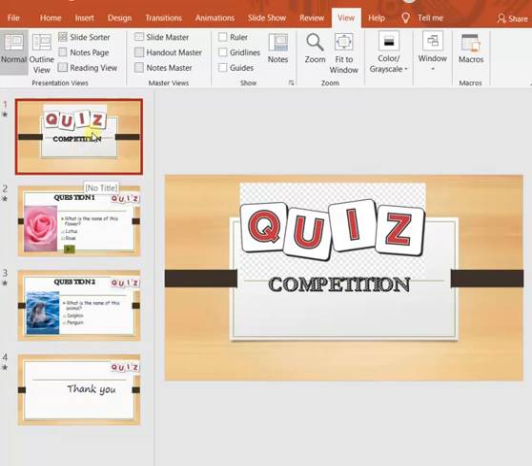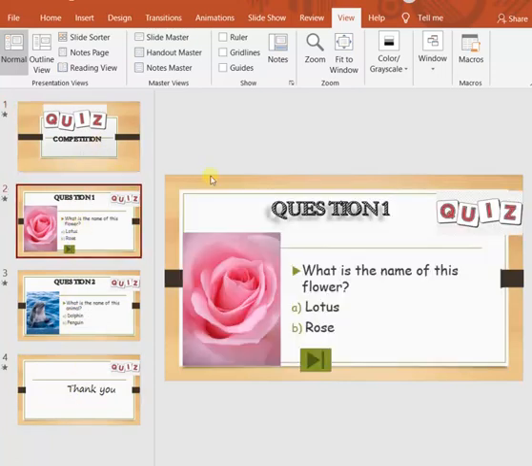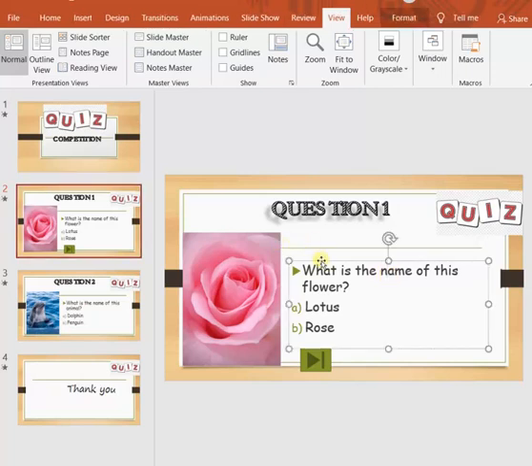Here you can see all the slides that you have created, and whichever slide you select will be shown on the right side. Whichever slide you select from the left side becomes the active slide, and it is shown on the right side in an enlarged form. And you can edit that slide from the right side.